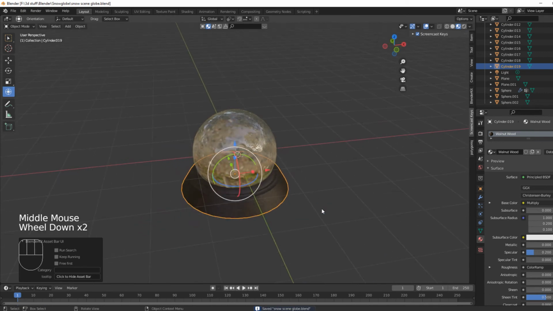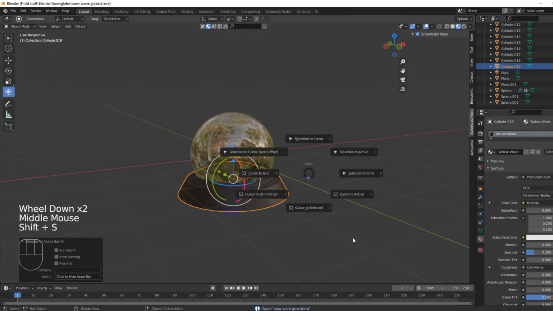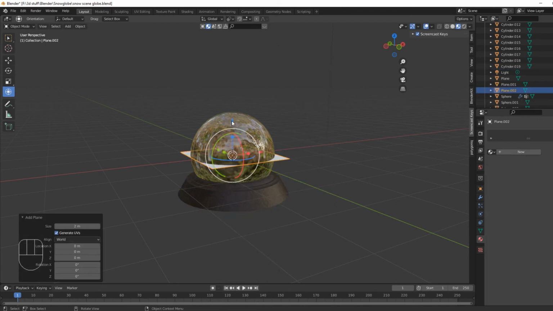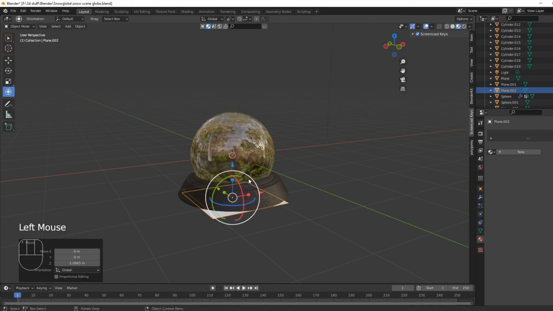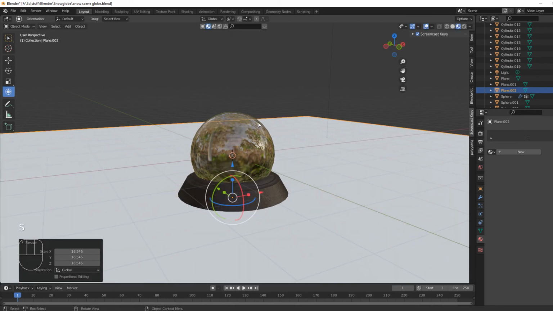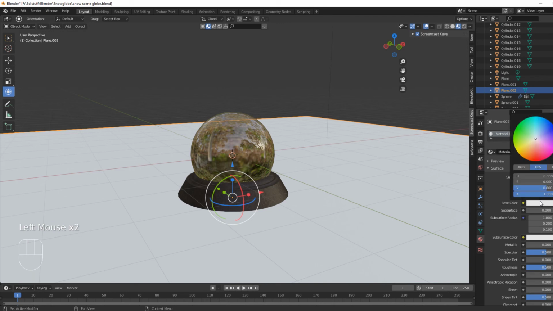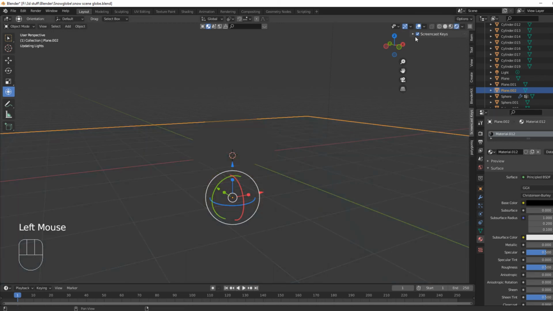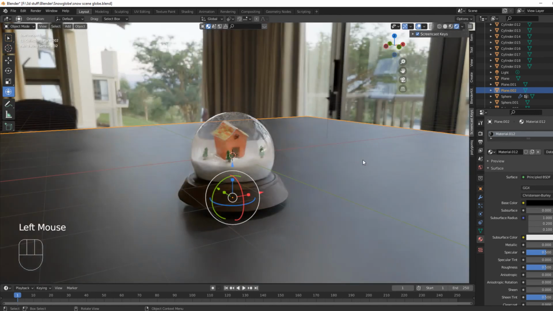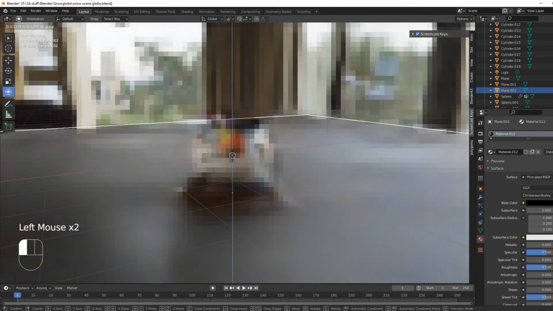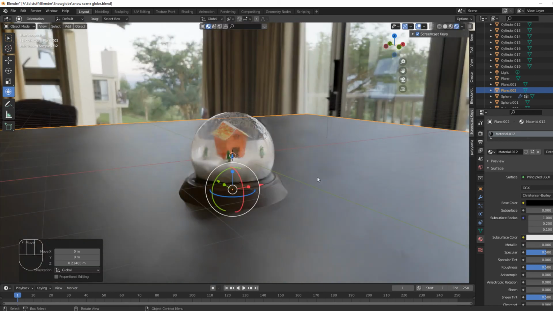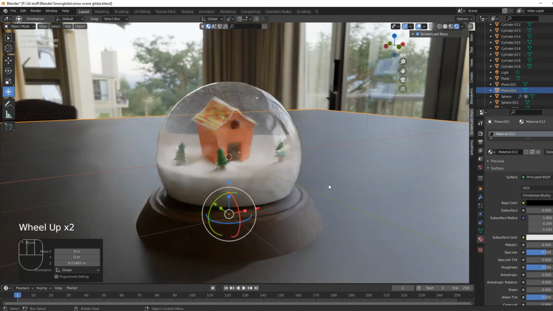I'm going to chuck in a plane. Shift A, mesh, plane. Just chuck it down so it's kind of here. Scale it up. Material, I'm just going to give it, say it's black. Hit the render preview button. Okay, let's move this up. And there's our little snow globe. Whee! With our little house.